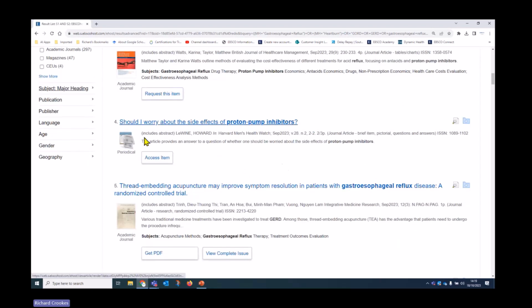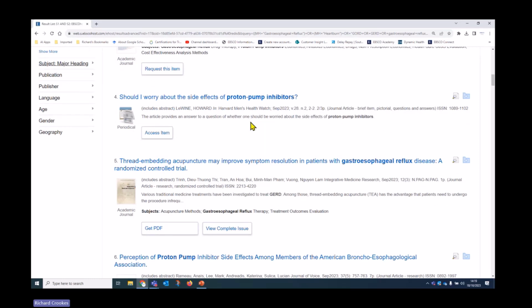Now, there are some instances like item 4. This has not been fully indexed, so this is a pre-CINAHL record. It's been added to the database, but it's not been indexed. So this is coming from Harvard's Men's Health Watch. So you won't see any subheadings listed here.